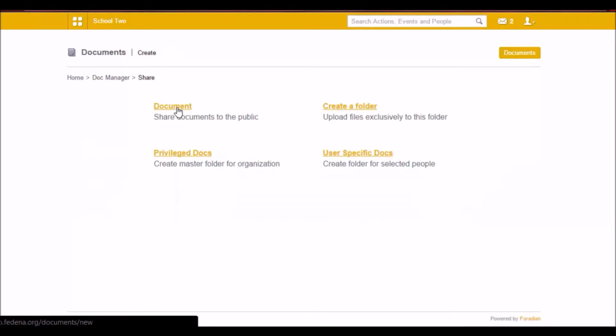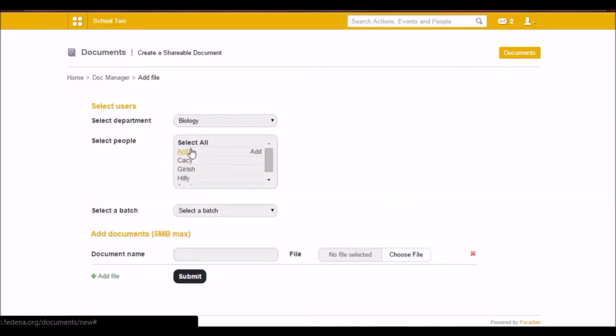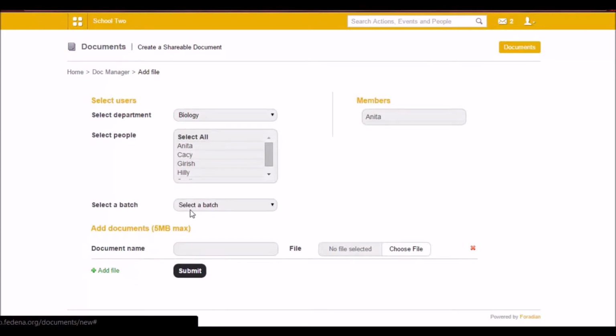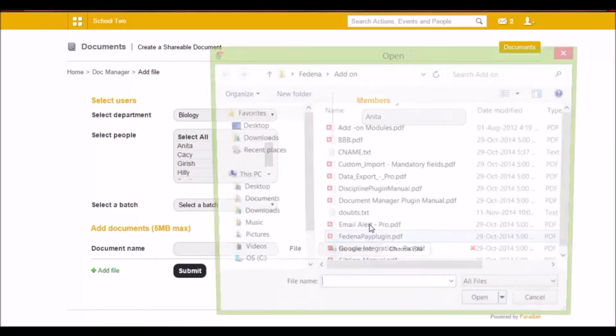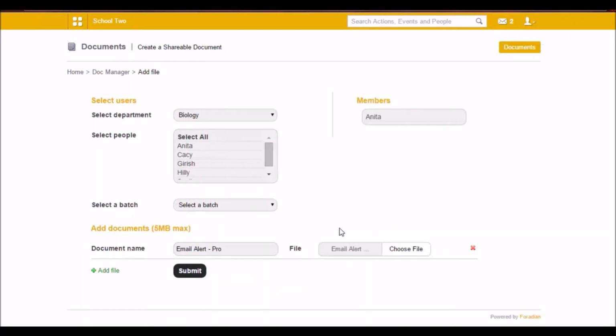We can share a document with a set of people, so we have to select here the department. And we can even share it with a batch or a group of students. And we can choose a file that we want to share. Let me choose this file, and I can submit it.